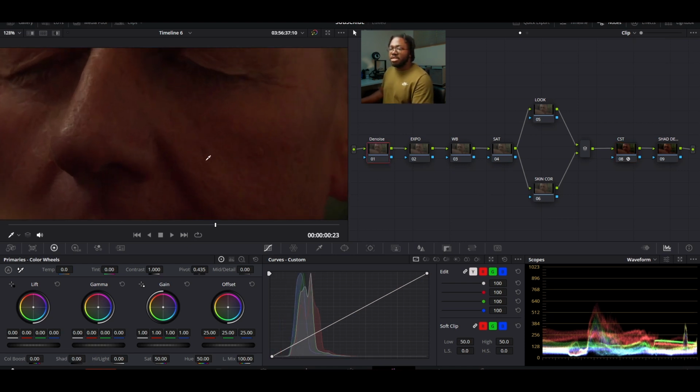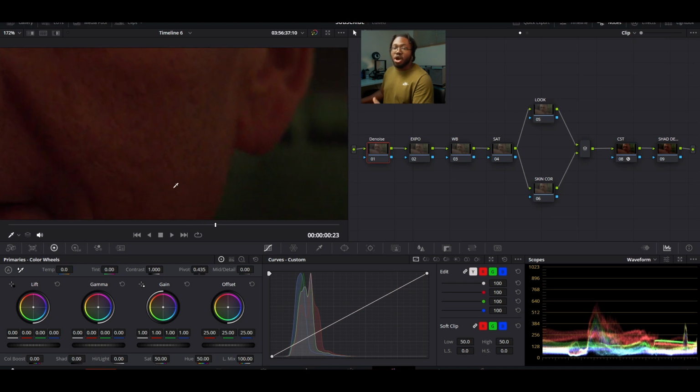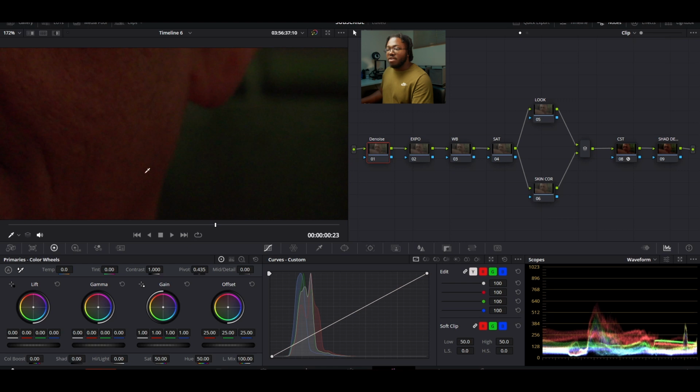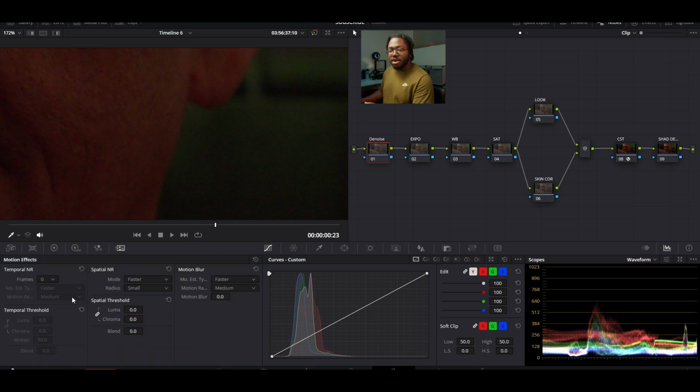I'm just going to zoom in on his skin just so I can get a full understanding for what the Denoise is actually doing. So we see there's a lot of noise, a lot of nasty colorful noise, which we do not want at all. So we're going to do denoise. We're going to go down to motion effects and we're going to go down to our denoiser. We're going to click the frames to 3 and I'm going to put Luma. We're just going to see what it does. I think I'm going to put Luma at around maybe 6.